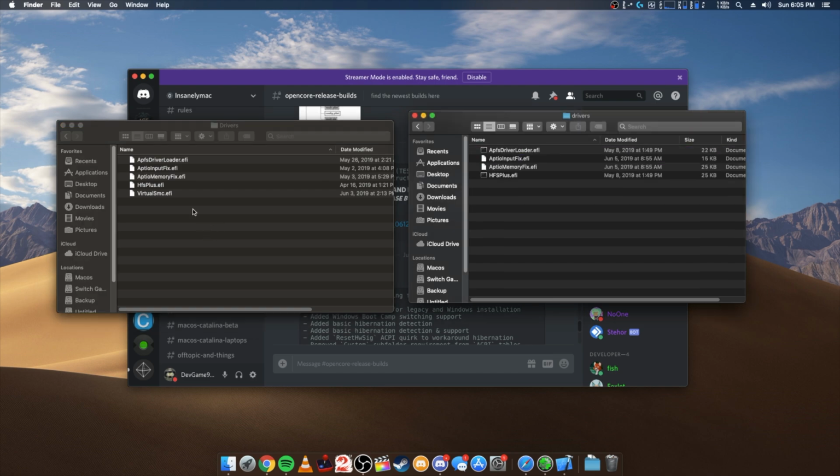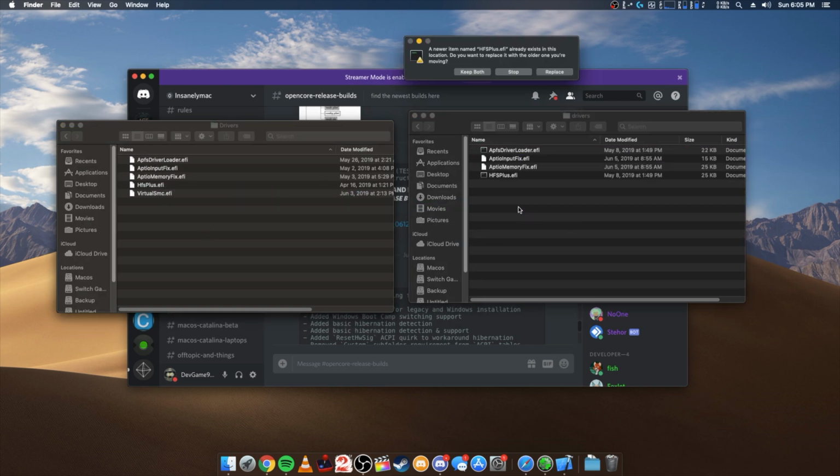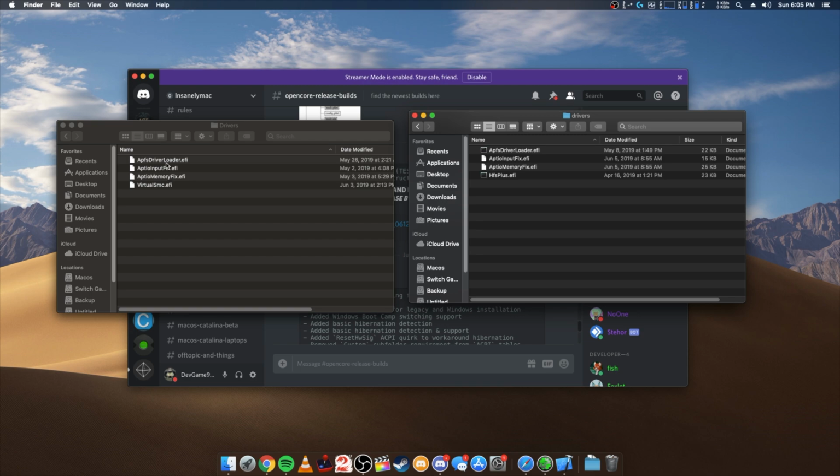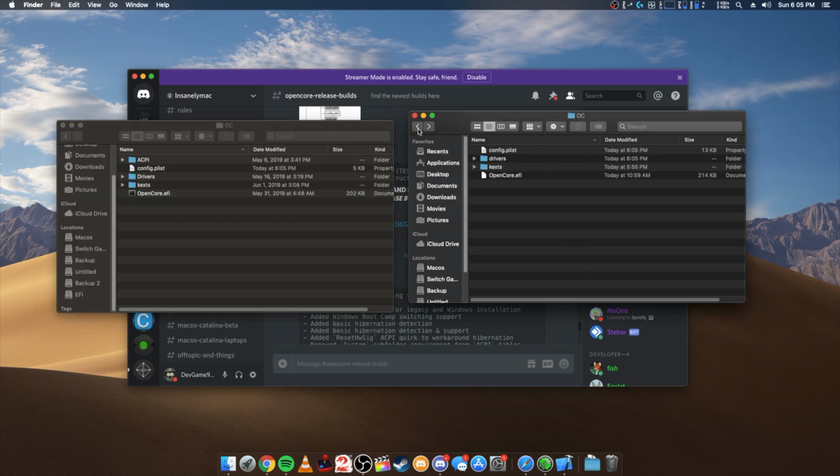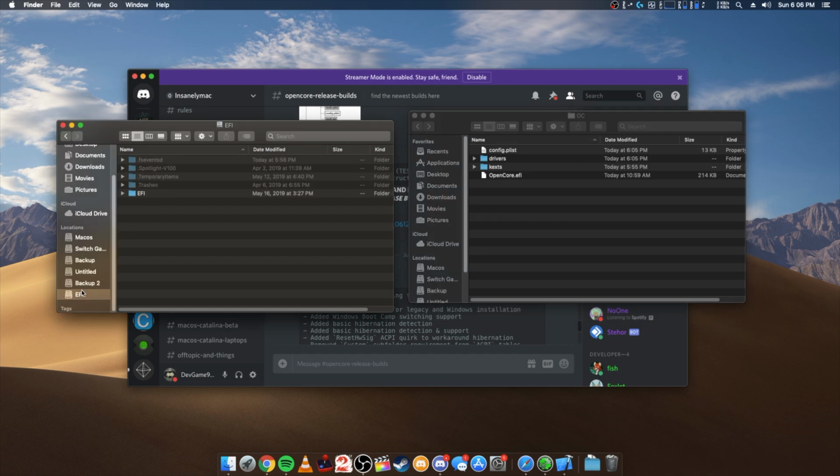Drivers. I'm going to be replacing HFS Plus and the loader, because I know that those are actually updated. And as for Kexts, I am going to keep them as is. So this is actually going to be replacing my OC over here on my EFI, because I've built it to the point where I want it.